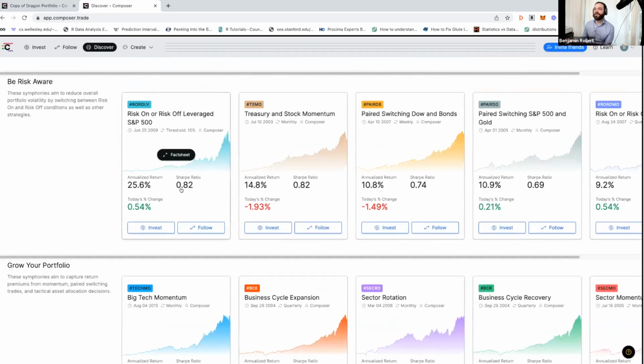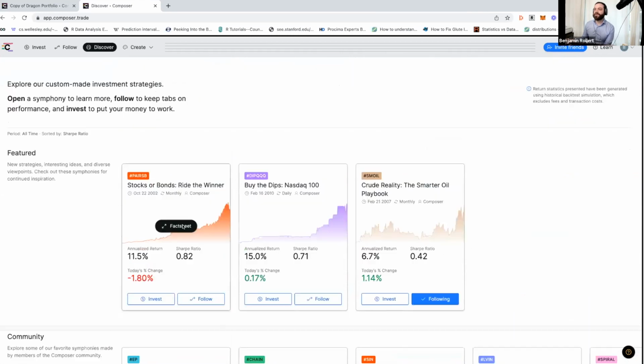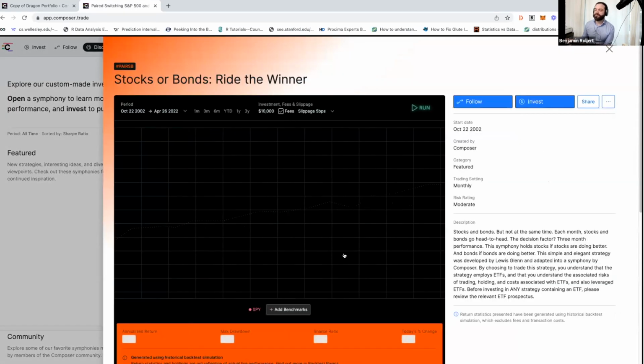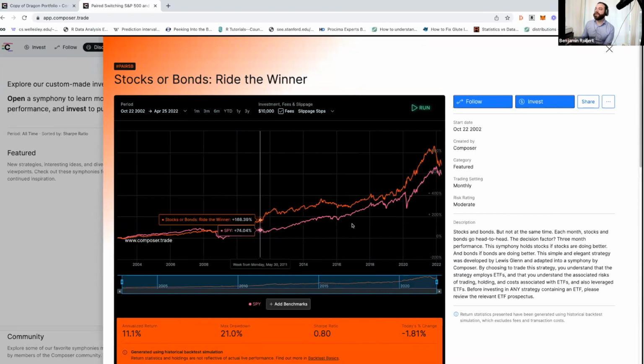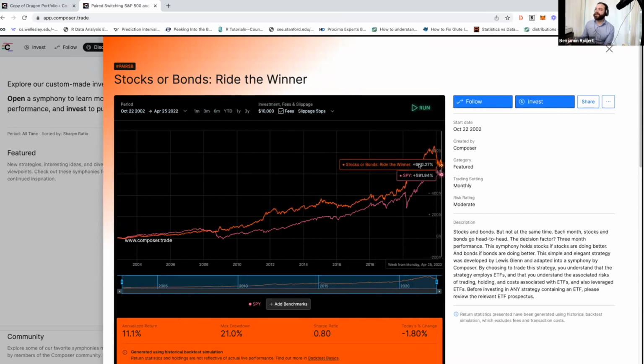If I click on one of these, let me do this one. It's pretty simple. You have a fact sheet here. And this is kind of like a prospectus, like you would get for an ETF or a fund. And here we actually have this backtest that backtests this trading strategy.